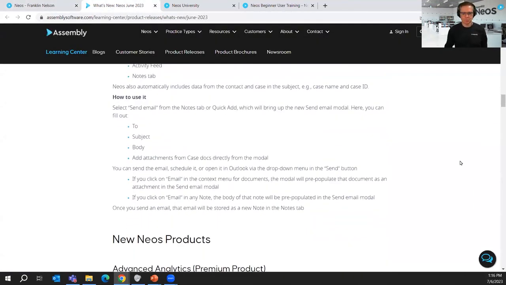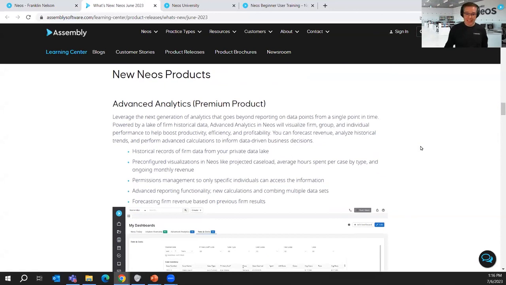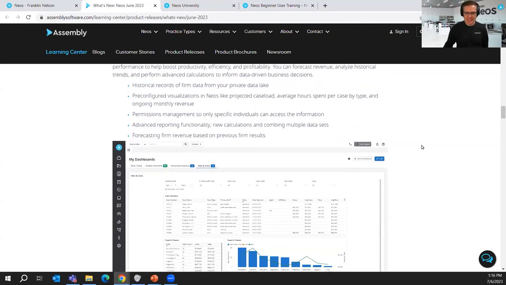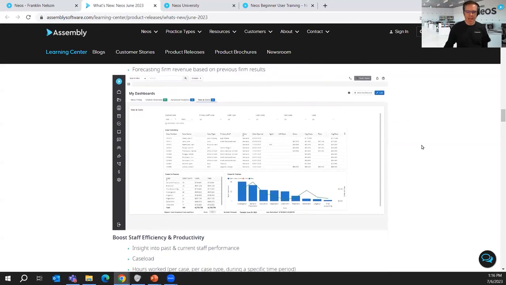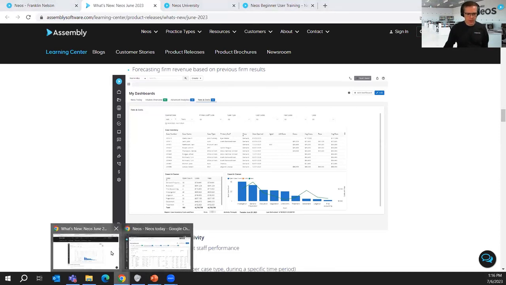Let's keep rolling. All right, next up is a new product called Advanced Analytics. And this is the big boy, data is what it is. So I actually have to open up a different window here.